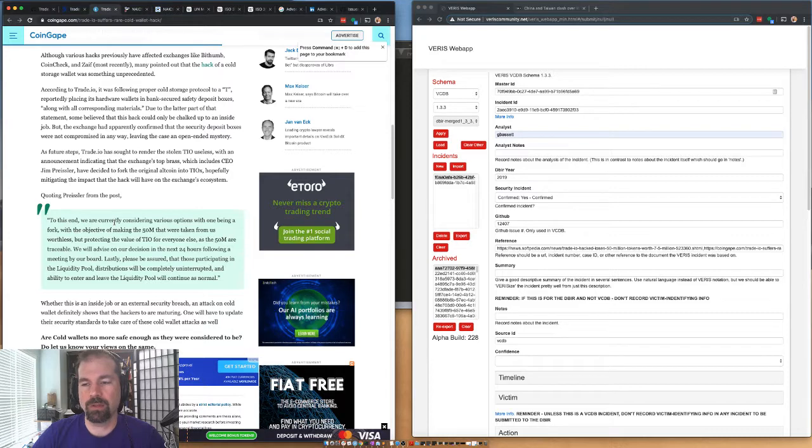Great. Another one where the action isn't known. Future steps, TIO has sought to render the stolen TIOs useless with an announcement, which includes TIO, decided to fork the original altcoin into TIOX, hopefully mitigating the impact the hack will have on the exchange ecosystem.